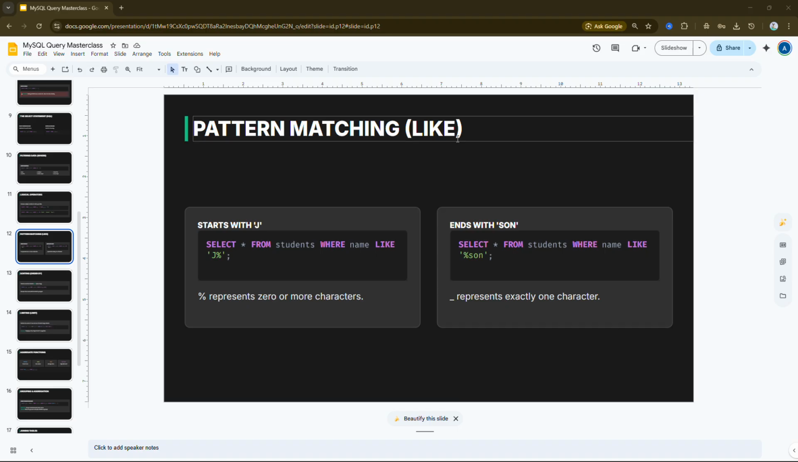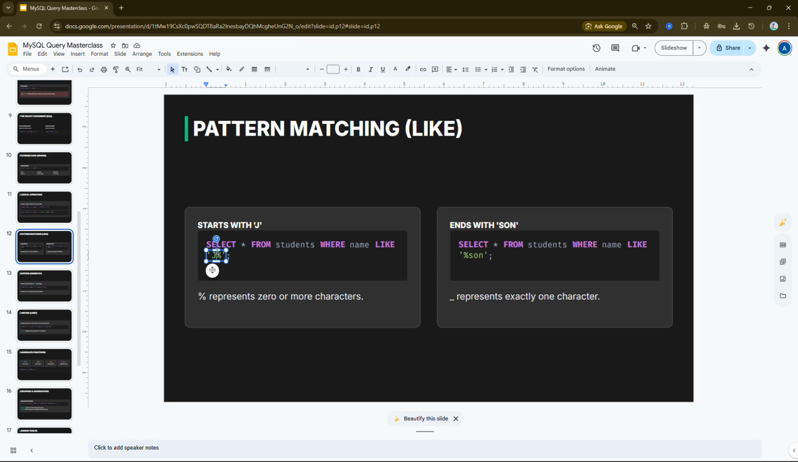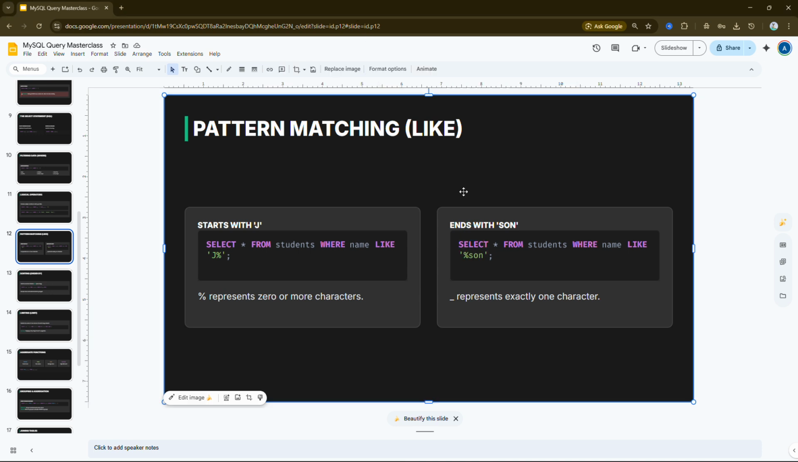Next one is pattern matching. We use it when we want to match some pattern, like we want the names of the students whose name starts with J, so we can use LIKE. This percent sign represents zero or more characters. So we want the names of the students whose name starts with J, and it will print that. Another one: what if we want the names of the students whose name ends with 'sun', so we can write it like this.